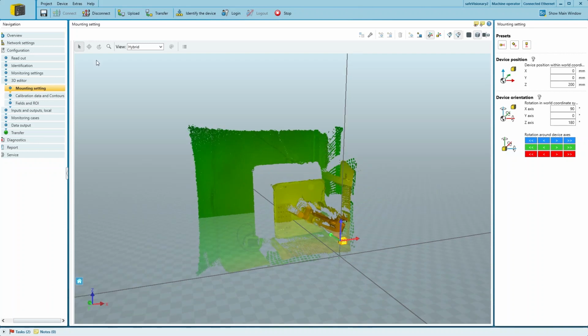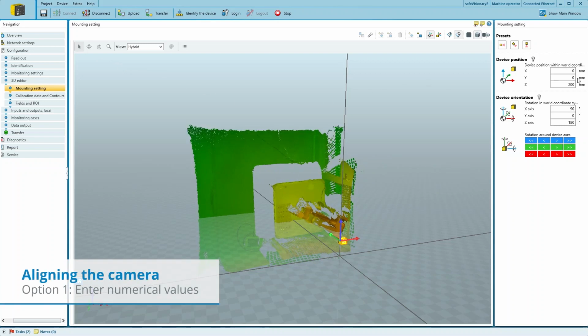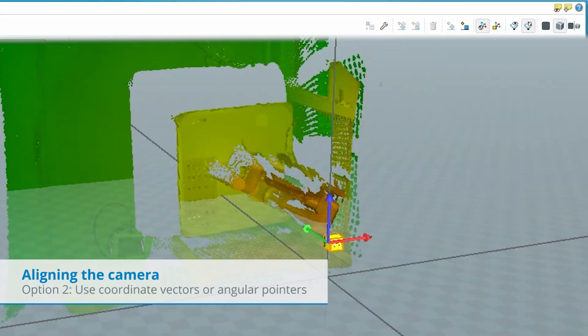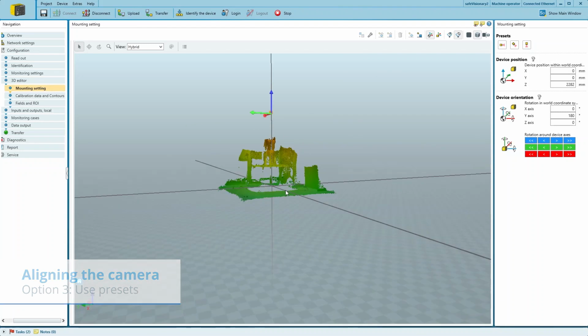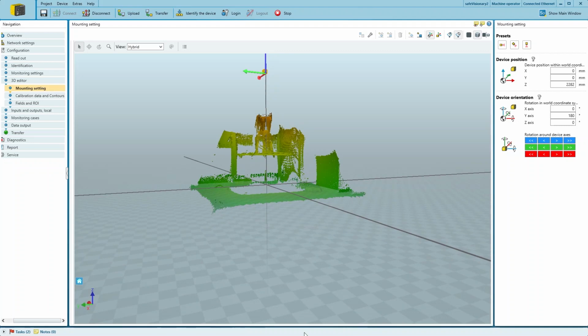We have different options to align the camera in the mounting settings. You can enter the X, Y and Z coordinates and angles directly with numerical values here, if you have them available. Alternatively, we can switch between coordinate vectors to adjust the position and angular pointers to adjust the orientation of the virtual camera. For straight orientation, 45-degree down tilt and 90-degree down tilt, it is also possible to use the available presets here. Since we are facing downwards in our application, we can use the 90-degree down tilt preset and now only have to adjust the camera height accordingly.